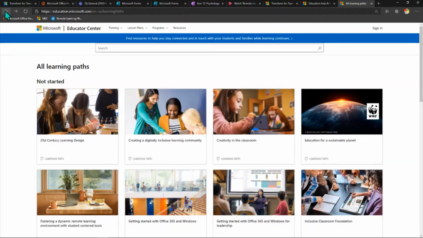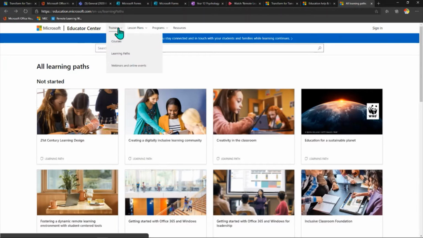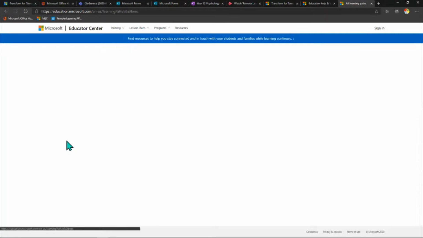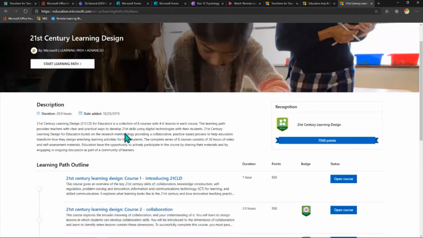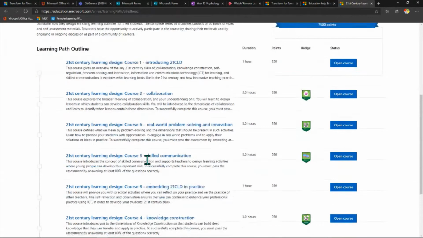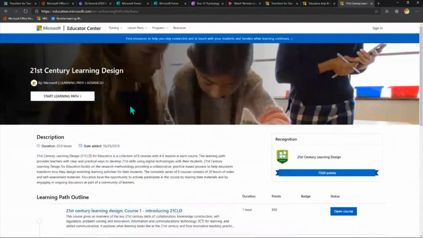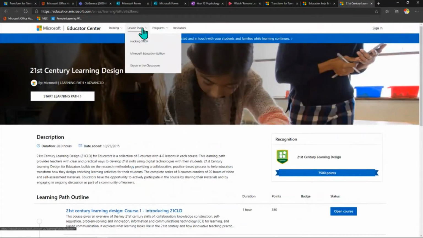Now, the other thing I want to show you is what's called learning paths. Learning paths are found by clicking here on training and then coming down to learning paths, and then you can jump into a course. I'm going to jump into this one here. And you can see there are groups of courses all put together for you, and they go in a sort of linear fashion. There are some really good courses in there for you as well. We've got lesson plans, information on our educator programs, and other resources.